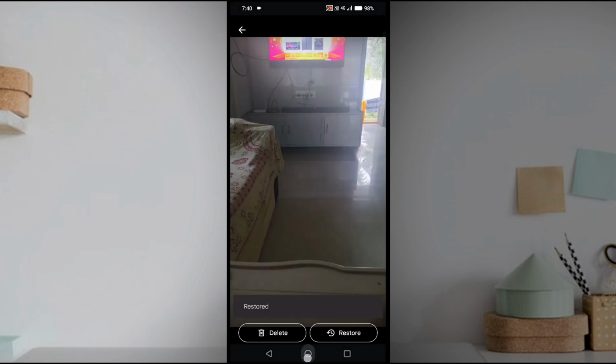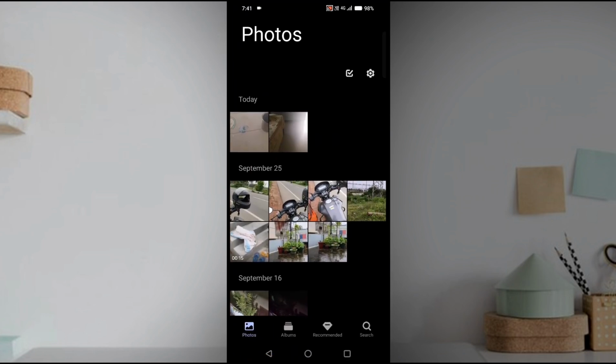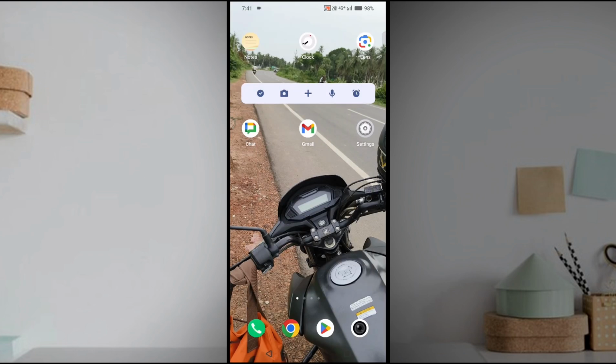So now we'll check our gallery. Okay, yeah. See, these two pictures which I have just deleted from the Google Photos disappeared from the gallery, but when I restore, they are back in my gallery.